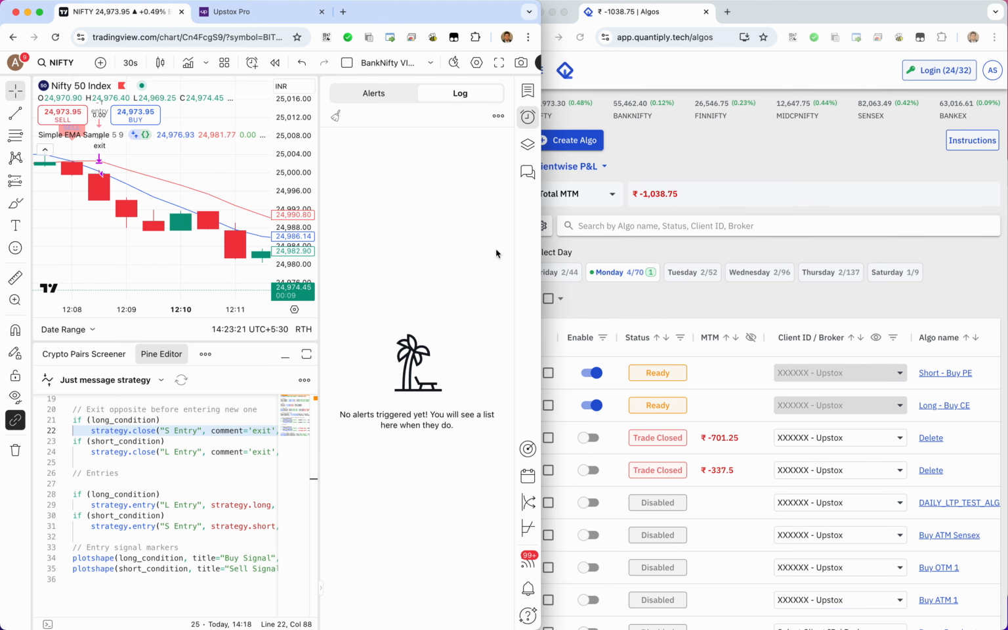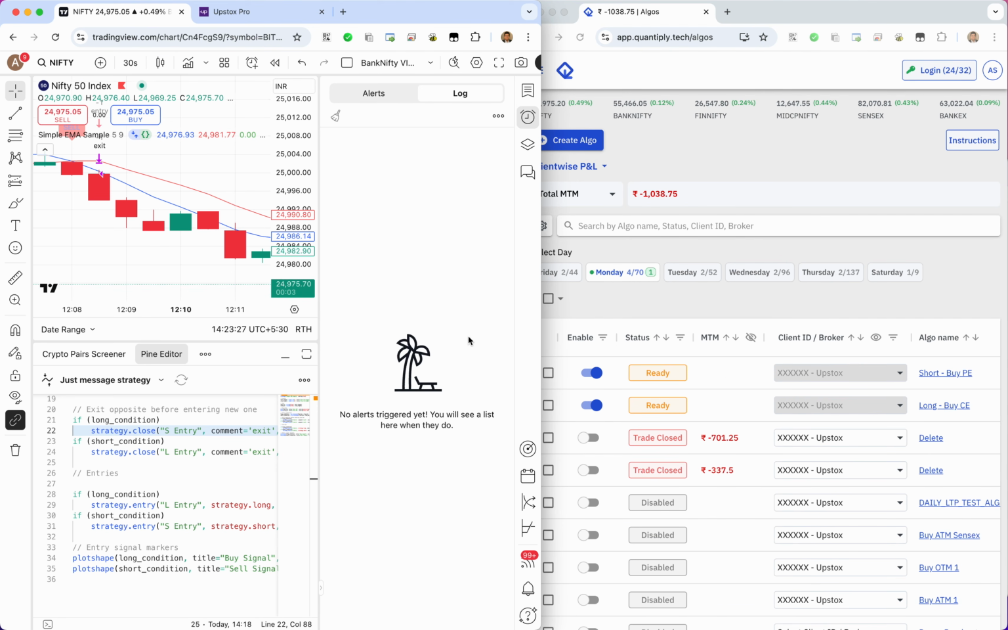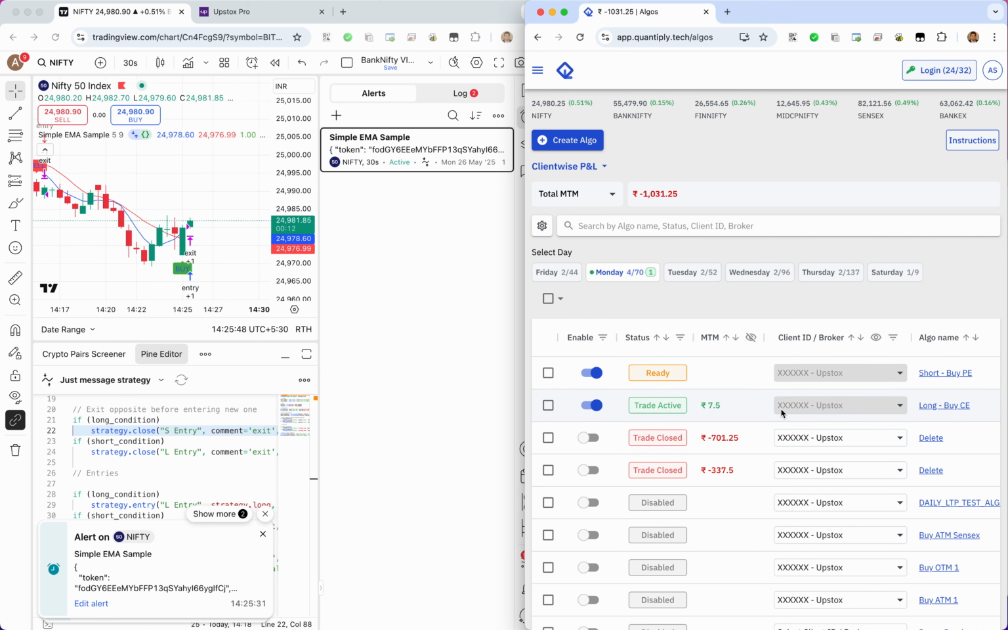On the right hand side, I have Quantiply open with the long and short algos running. And on the left hand side, I have the TradingView alerts tab open. As you can see, a buy signal was just triggered and the position is taken in the long buy CE algo.